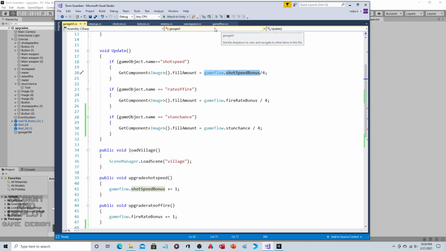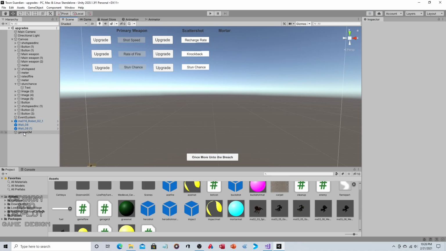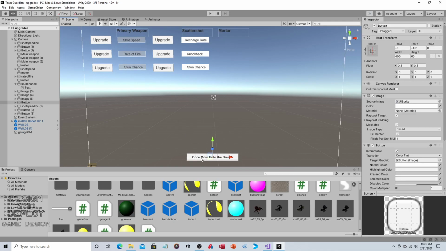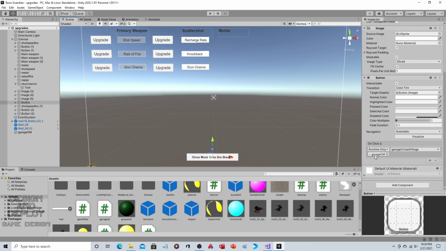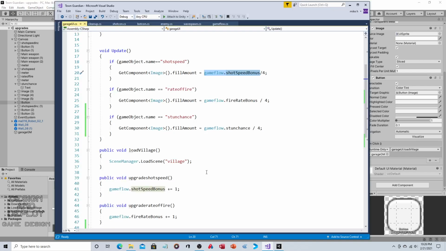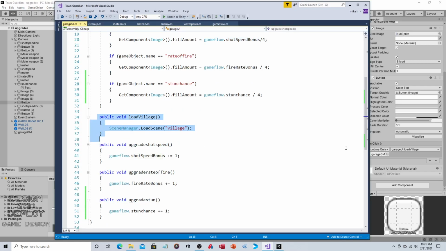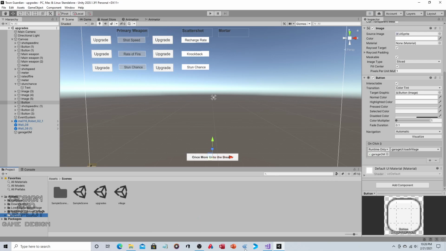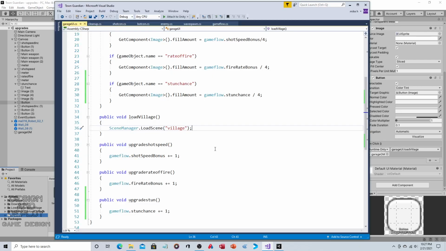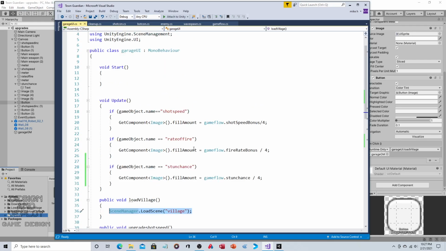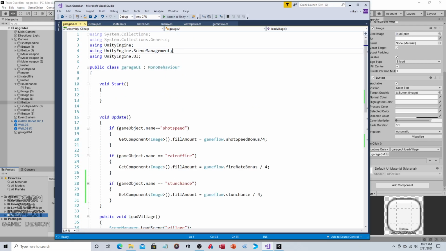I'll say one quick thing though. We said that when you have a button, you attach a script. Again, it's that same object and it's that same script. It's this load village. You can see it says load village. So SceneManager.LoadScene and then the name of the scene, and the name of the scene is indeed village. Like if I click on scenes here, village, it's loading that. The reason why I'm calling this out is because for this to work, you need this.